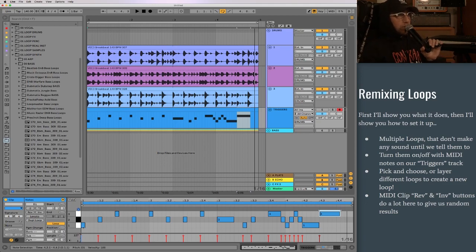So all we're doing is placing notes, and each one of those notes is just triggering part of that drum loop to start playing. So we can pick and choose different drum loops. We can layer multiple notes at the same time. Maybe we want to layer a couple different claps and snares.